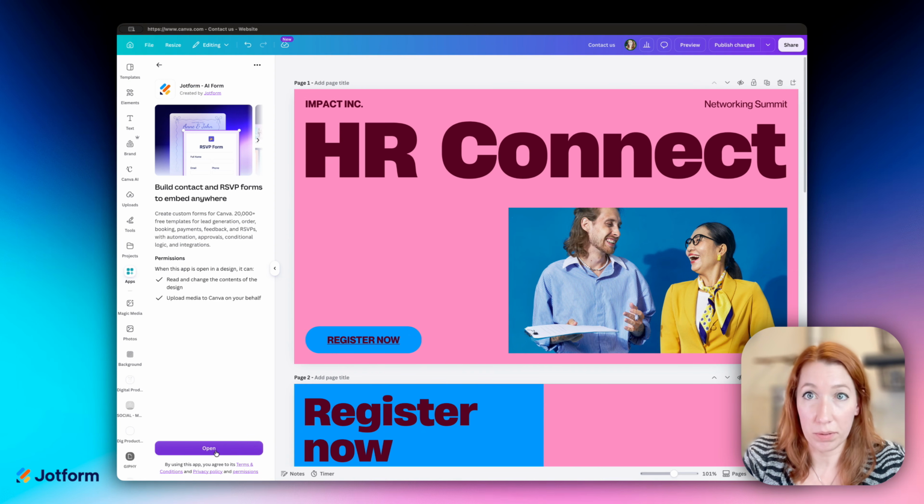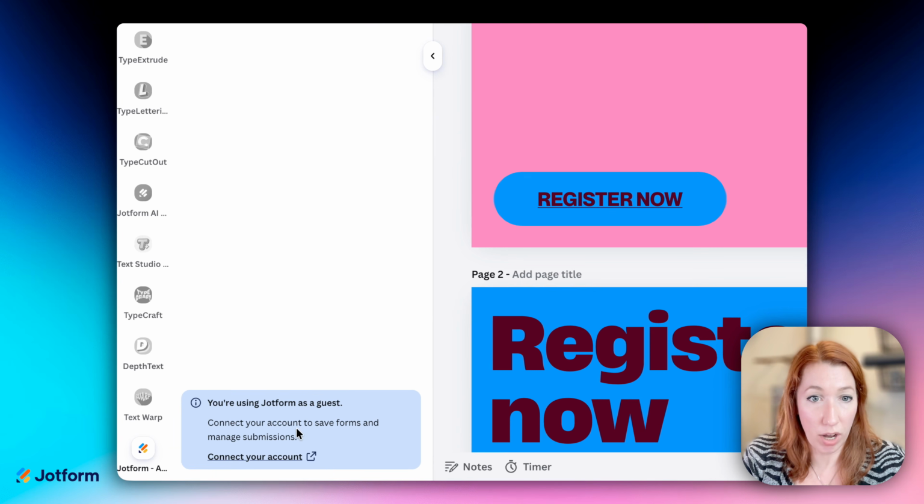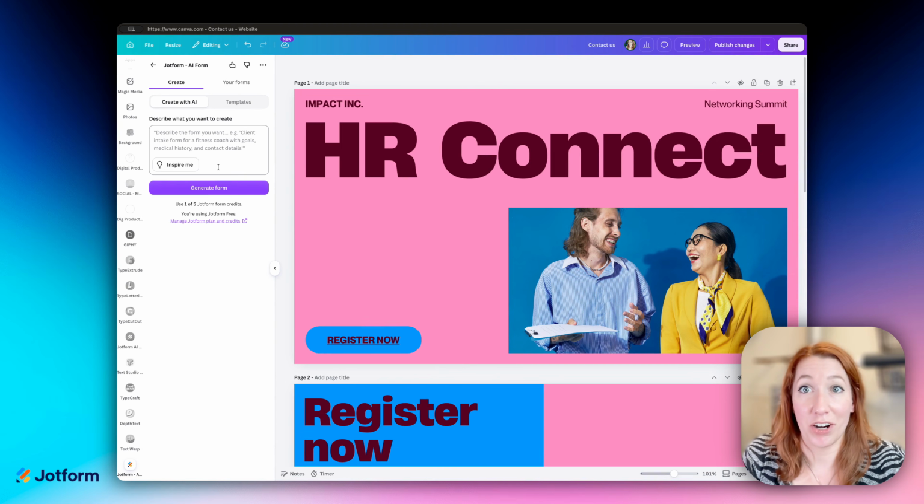Once it finds that there, just click the first option, Jotform AI Form, and then click open here at the bottom. A really important step is to connect this to your Jotform account first, and that will save all the forms and responses in your account. To do that, head down to the bottom here. You're going to see this blue box where it says you're using as a guest and to connect your account. So click that, and then just follow the prompts after the purple button to sign into your Jotform account and connect it.